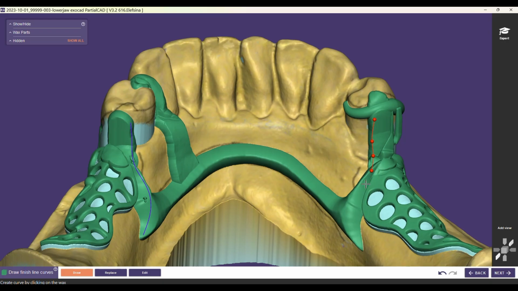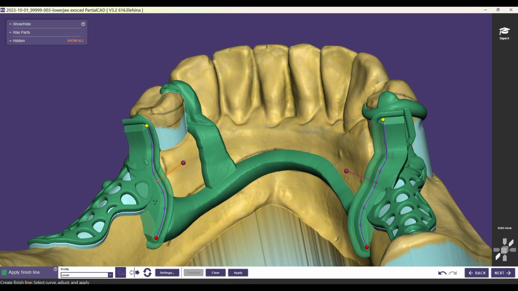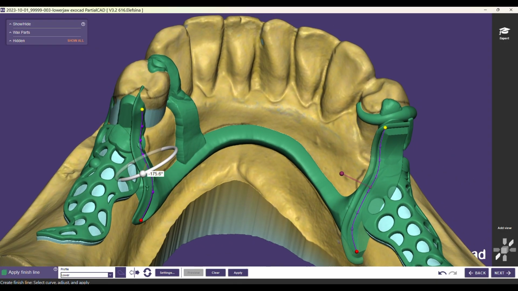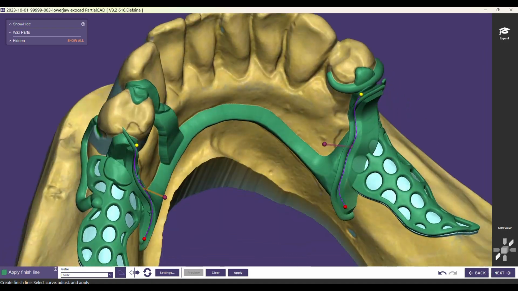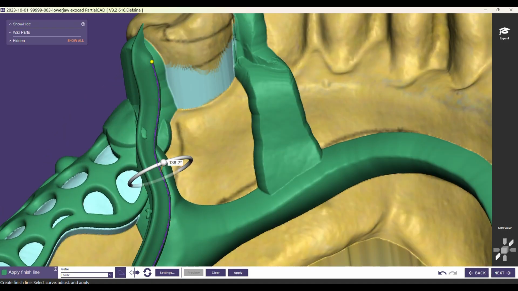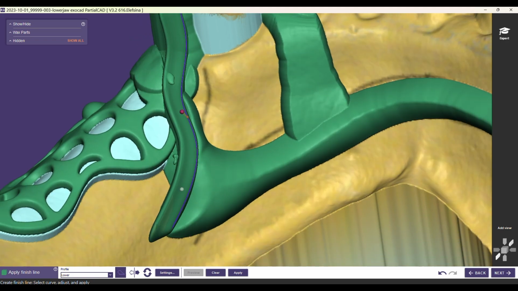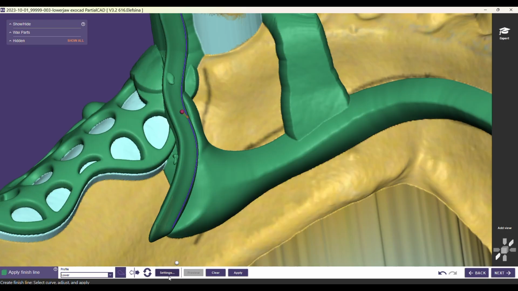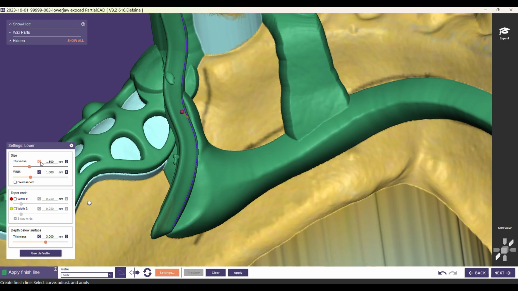So lastly, it is going to be the finish lines. So I'm just going to draw a rough finish line. I always like to start my finish lines at the proximal plate because it gives a nice starting point for my acrylic to stop at that particular zone, which a lot of times is forgotten.